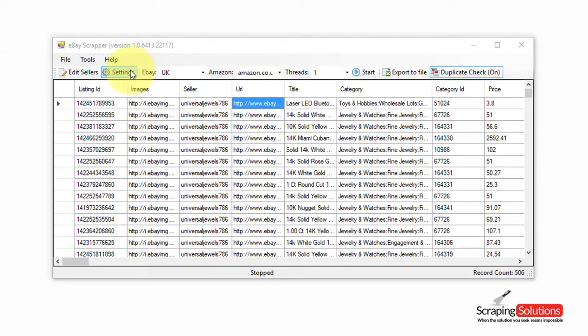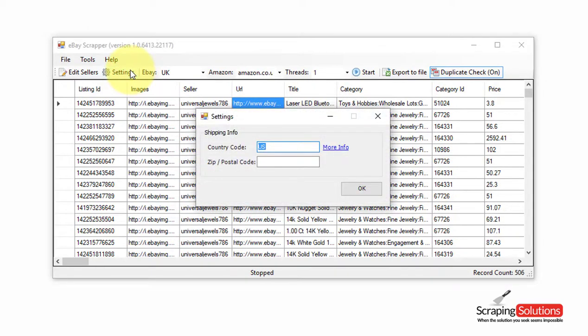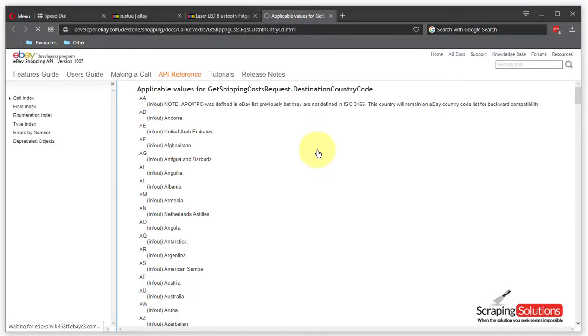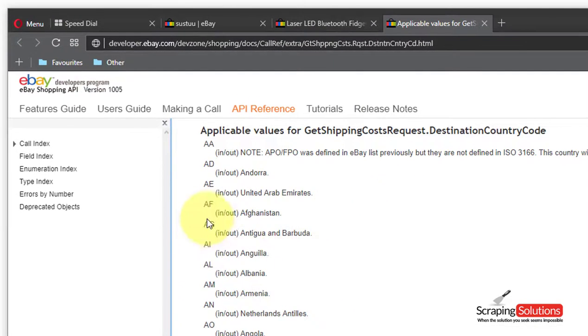Now over here we've got the settings for shipping, and I'll just click on that. And here we've got the country code, currently set to US. You can click on more info, and it will take you to eBay, and it's got a list of country codes here, so you can just grab the country code and just enter it into the box.